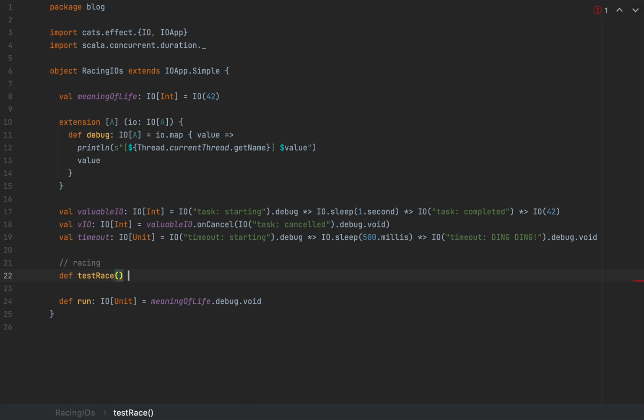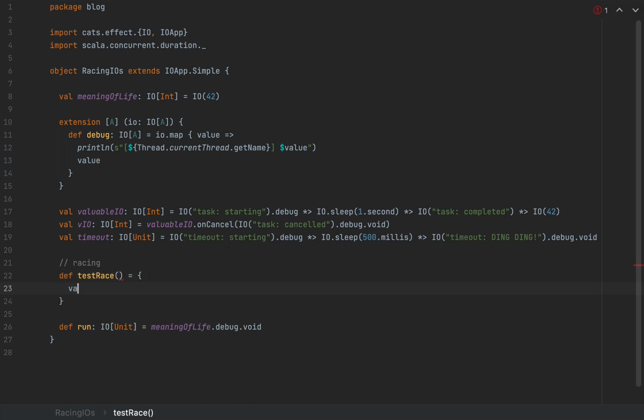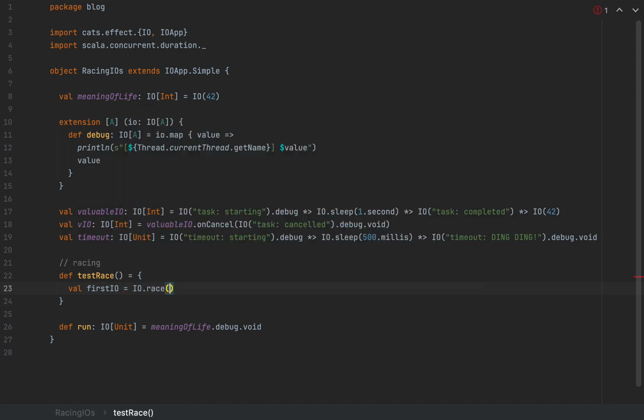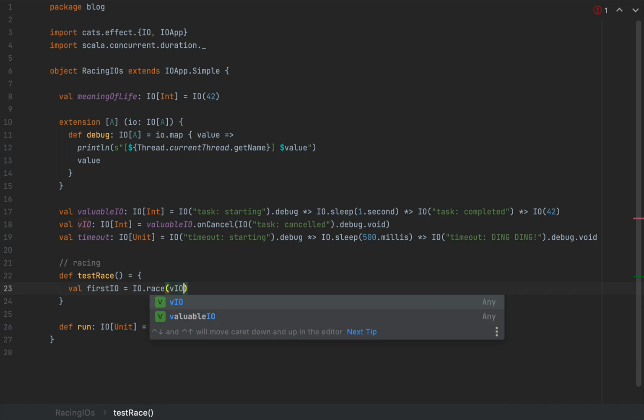I'm going to do the following. I'm going to say val, let's call this firstIO, as IO.race. And IO.race takes two arguments, and I'm going to use the valuable IO and the timeout.